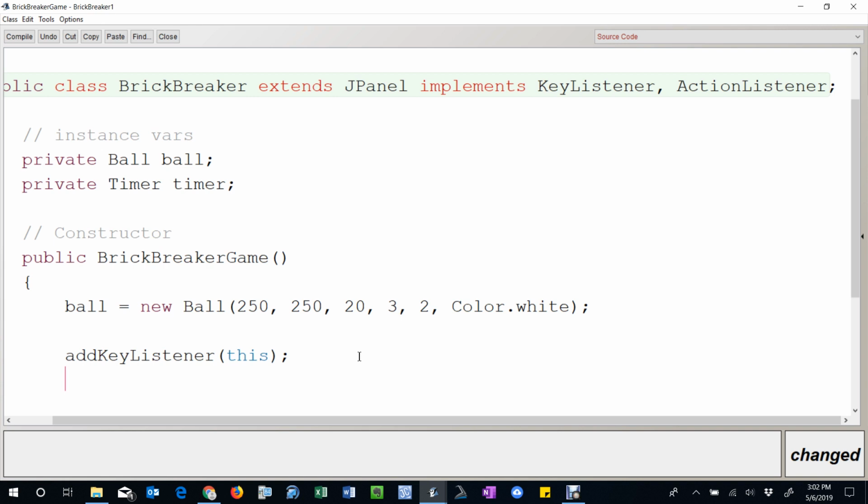And then I'm also going to create a new timer. So I've already created the reference up here. So I'm going to assign that reference to a new timer. And I need to put in 2 things. I need to put in a speed, which I'm just going to put in 10 right now. So basically that represents the number of milliseconds.